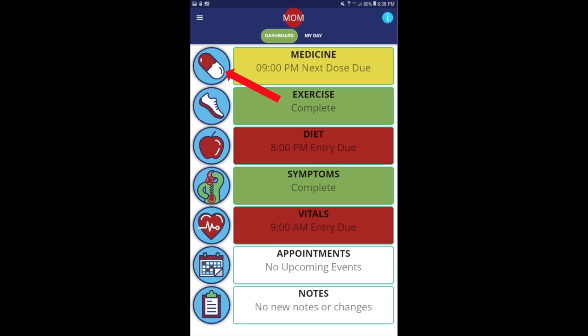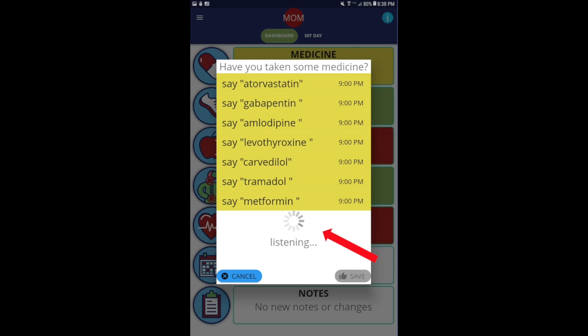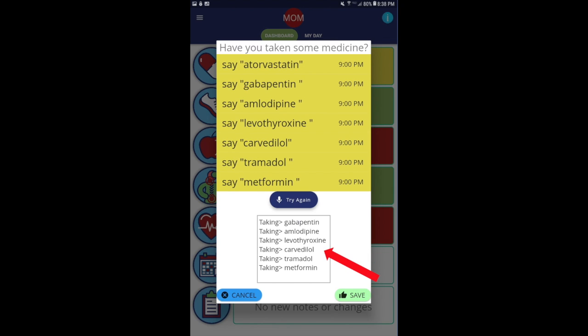Now let's look at how we can enter our medications. We're going to use voice, and we tap the voice circle for medicine. And that brings up the dialog box with all of the medications that we have listed for our time. Down at the bottom here, it shows you that CarePeeps is listening. And all we have to do now is to say, I took gabapentin, amlodipine, levothyroxine, carvedilol, tramadol, and metformin. CarePeeps will tell you that it heard you, and then all you have to do is tap Save. Now, CarePeeps will listen to and enter multiple medications at a time, or you can enter one at a time. That's up to you.